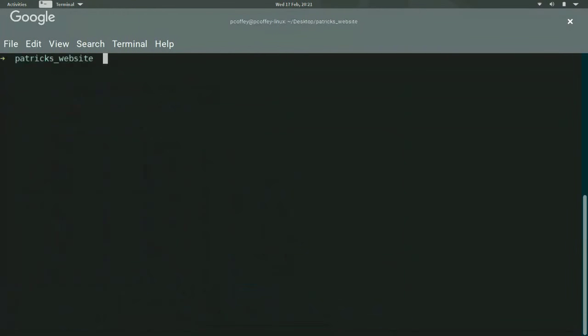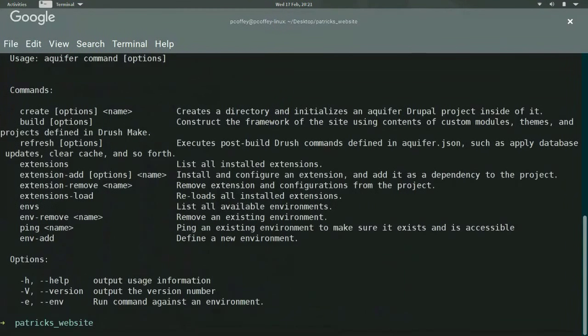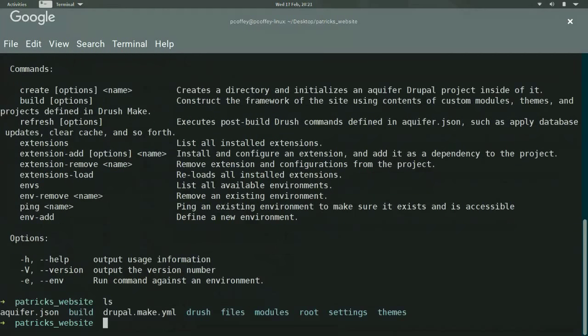Now if I run Aquifer within this directory, you'll see that I get a lot more commands, which are create, build, refresh, extension add, extension remove, and extension load. And there's a couple new commands that aren't merged into the actual version of the project yet: environments, environment remove, environment add, and ping, which allows you to make sure you can actually get access to an environment that you've already defined. So let's just see what we can do here.